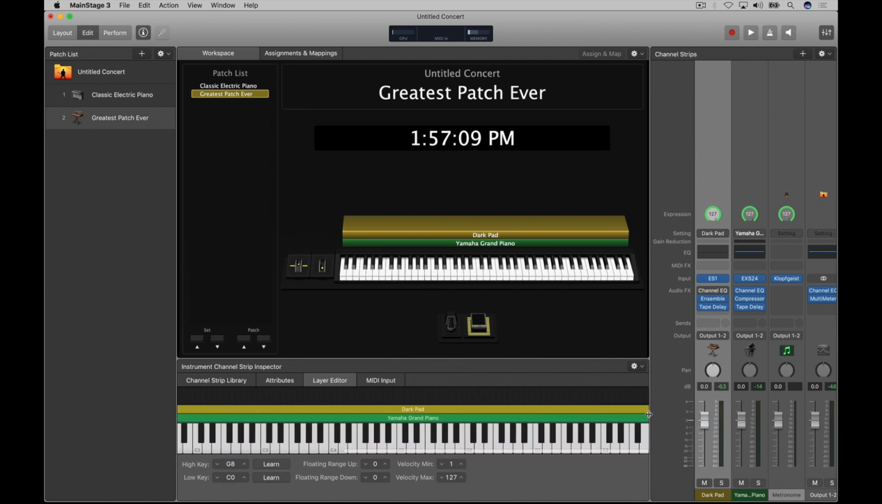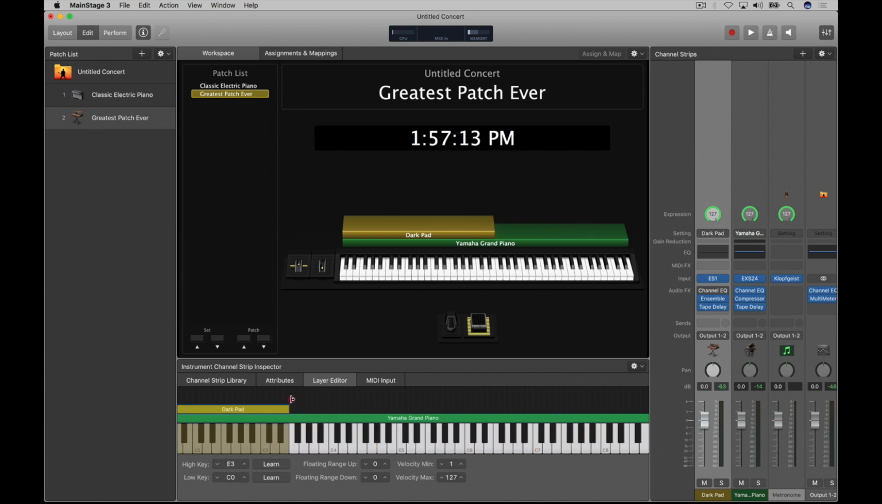So let's go over to the right side of the keyboard and say that I'm going to drag this dark pad down so that it's only on the lower notes. Now when I play up high, it's just piano, but I still have that pad available to me down in the lower register. So that can be pretty cool. And then let's push this a little further.